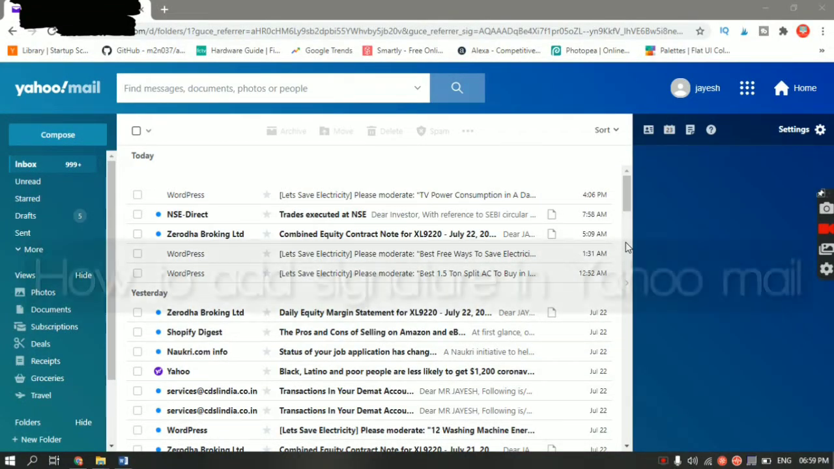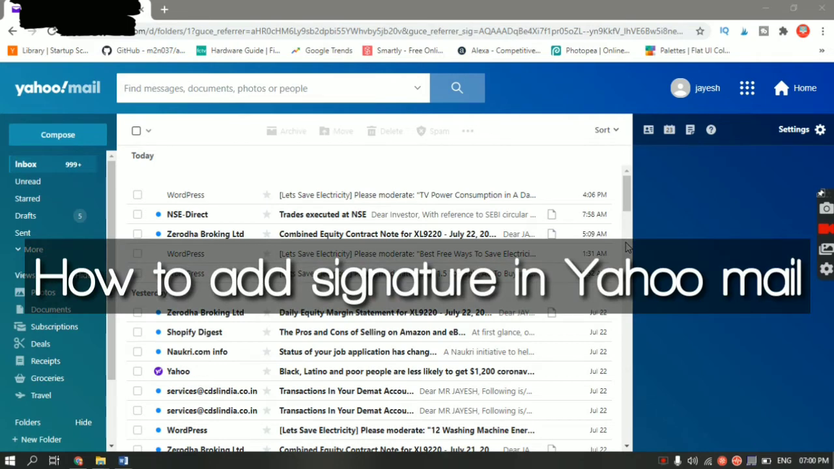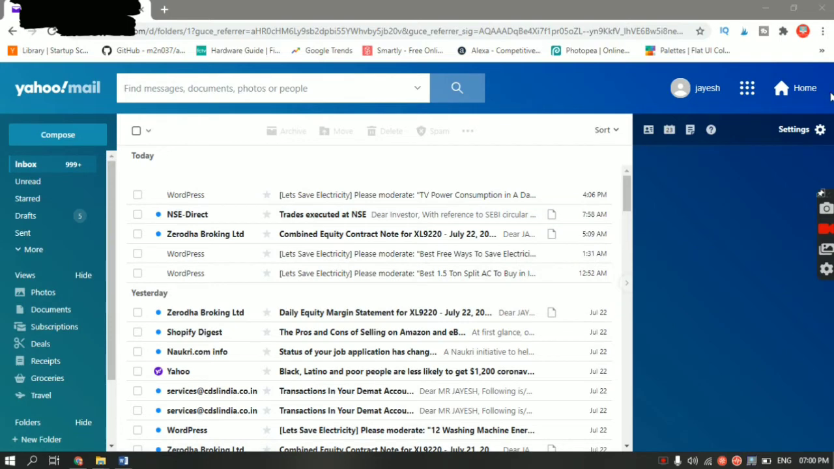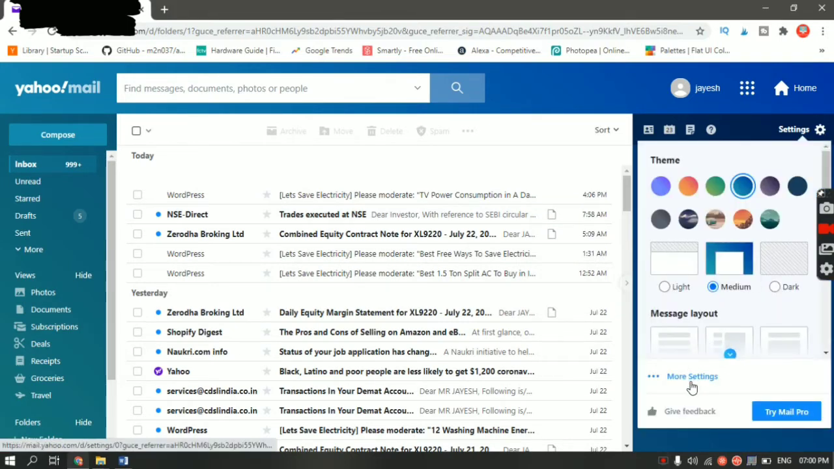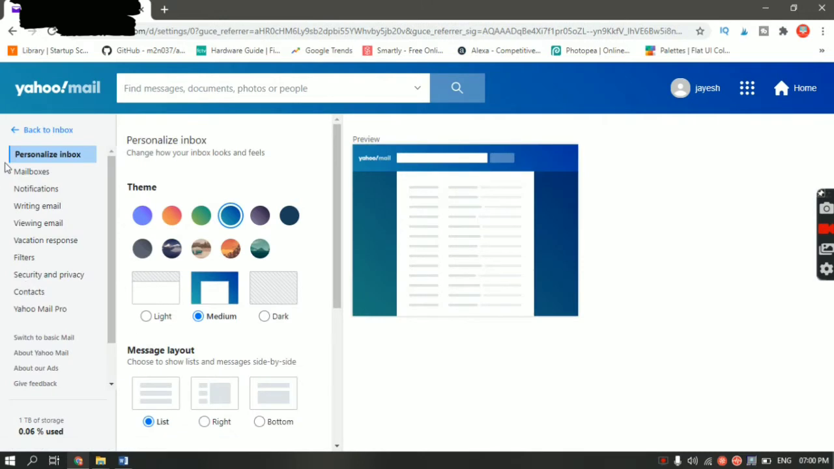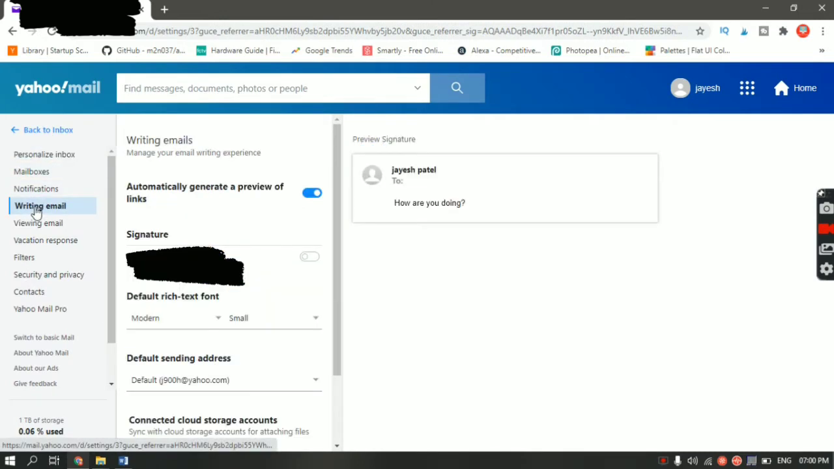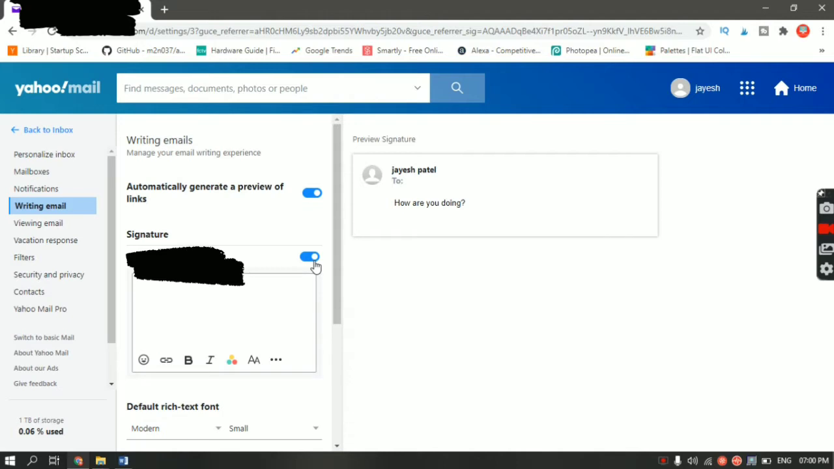In this video, I'll be showing you guys how to add a signature in your Yahoo Mail. So first up, open your Yahoo Mail, then click on Settings, then go on More Settings, and from here select Writing Email. And once you do that, you'll see Signature, and all you have to do is just click on this button to activate the signature.